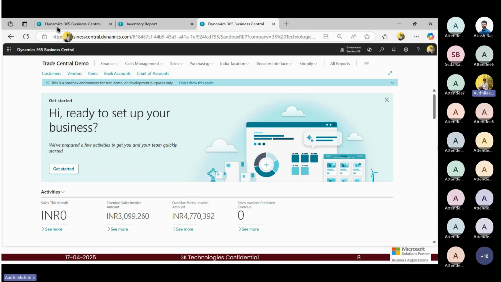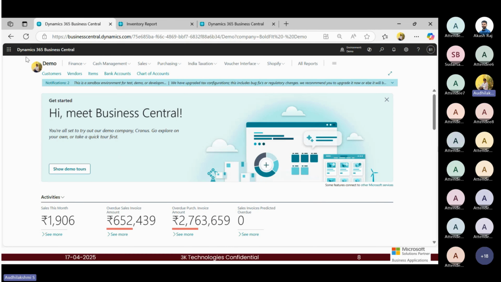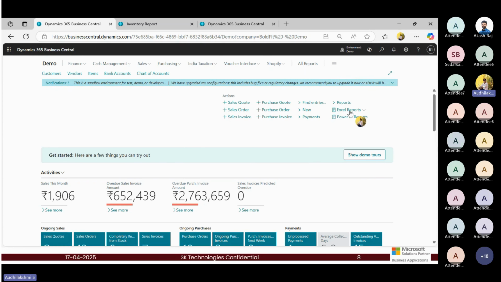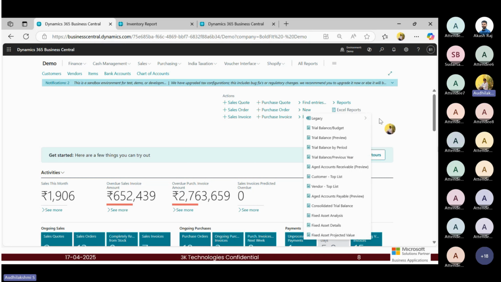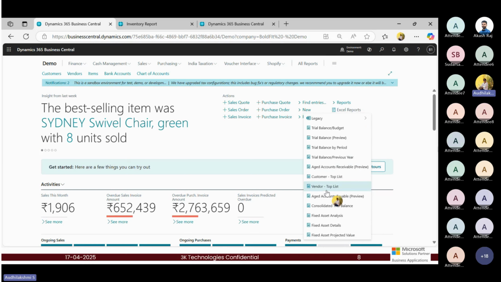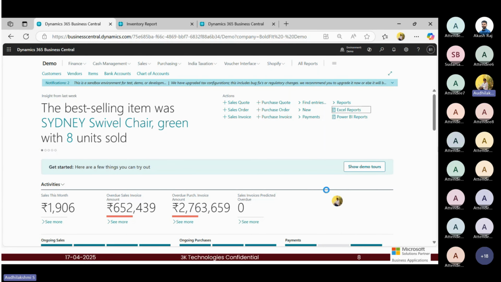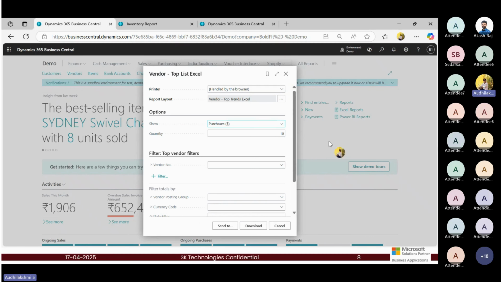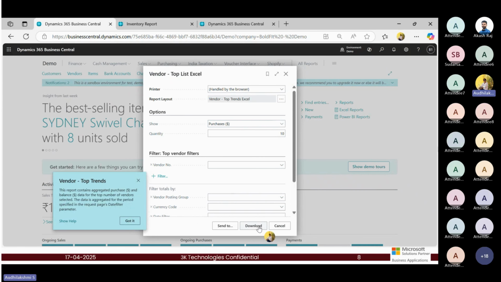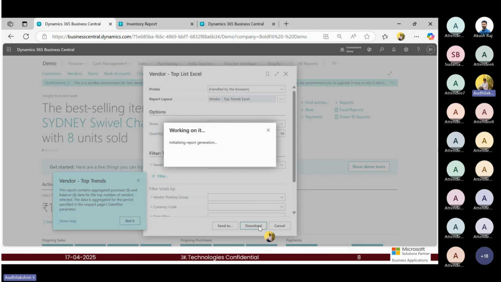I'm sharing my screen. Hope it is viewable with respect to my Business Central. So here we have the Excel function. Here we have Excel reports. There are nearly 10 reports where we can just click, and when I click, the report gets generated into my Excel. Here you have a function called download. When I click download, the report is generated into my Excel.